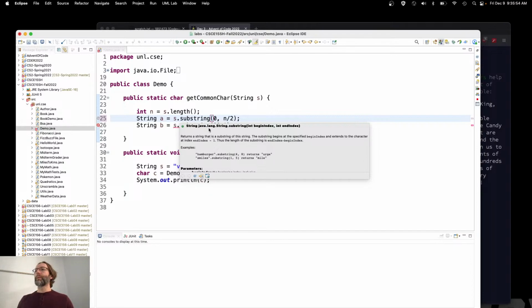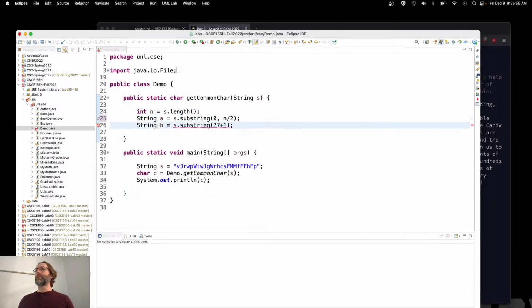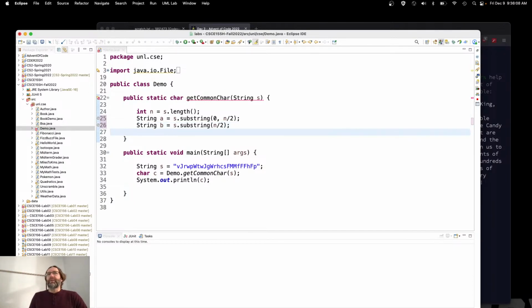Right? Now, what about this one? I'm going to start where? At index 5. Right? 0, 1, 2, 3, 4, 5. There we go. Now, what if n is not even? What if it's 5? 5 divided by 2 is going to be 2.5. Integer truncation gives me 2. But then it's not evenly divisible, right?